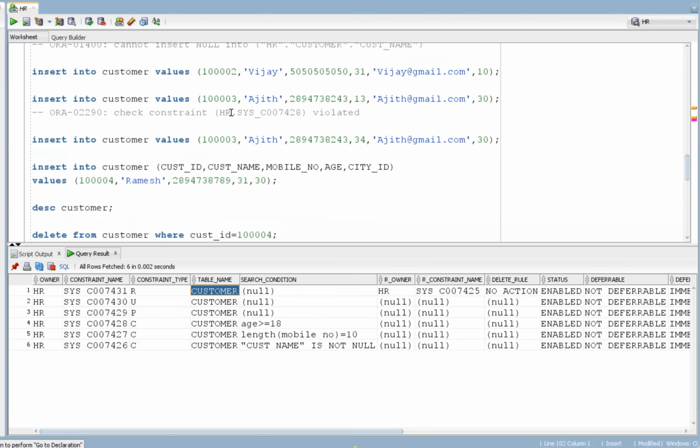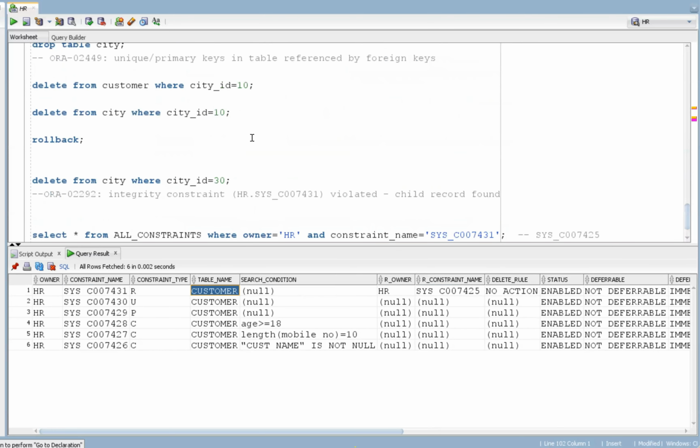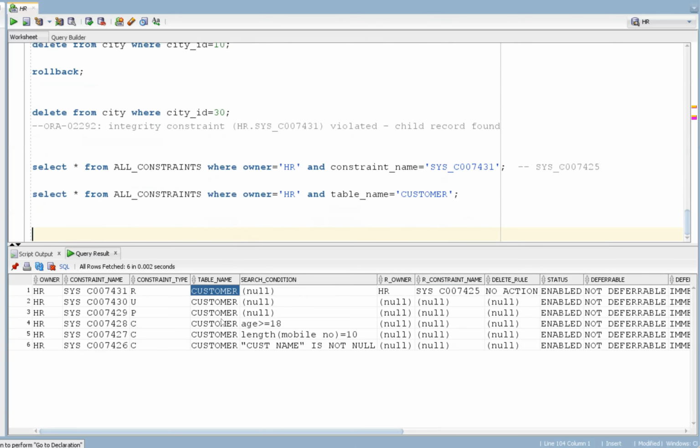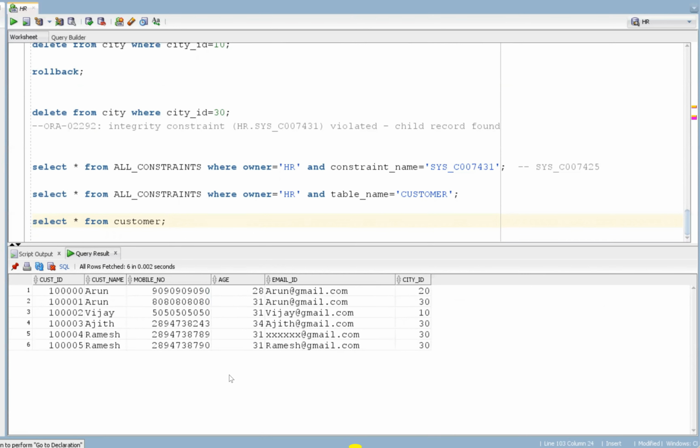We have to use all underscore constraint column. Then you have to join it and find out which column, table and all. After finding it, okay, it is referencing the customer table with this particular column. Then we have to delete that particular record. So you have to check here. Select star from customer table. This is the table it is referencing. Yes, here we have the records. So first we have to do the deletion of 30 from here. Then only it will get deleted here. That's what you have to find.